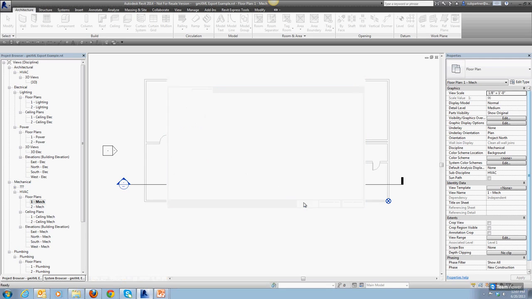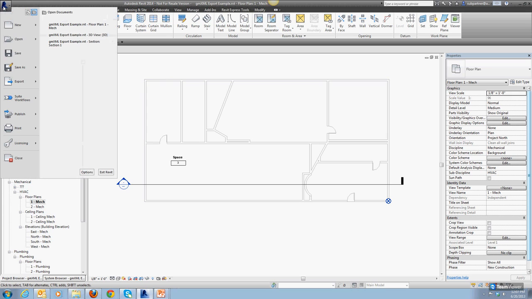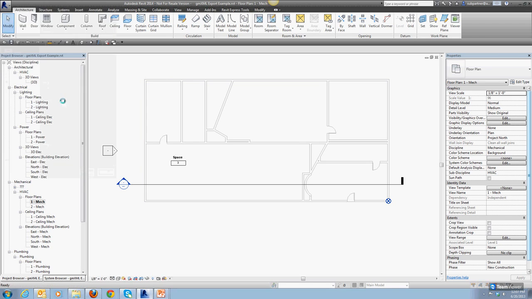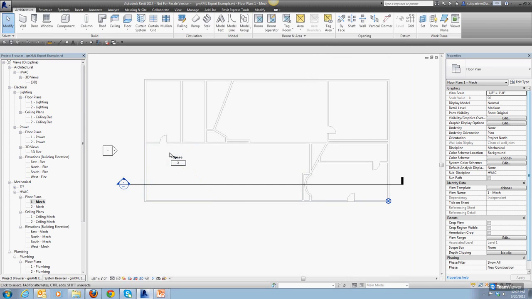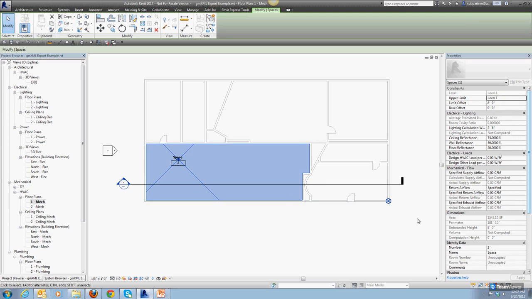So if I have it set to this and I go back to try and export a gbXML, it'll show that message again. So if I hit no here, it'll leave that as areas and it'll not do any volume computations as you see here.